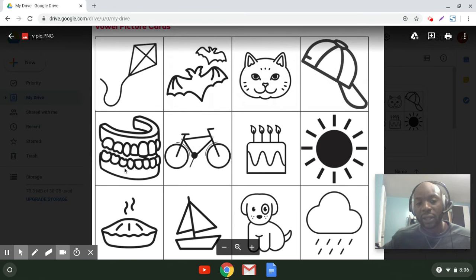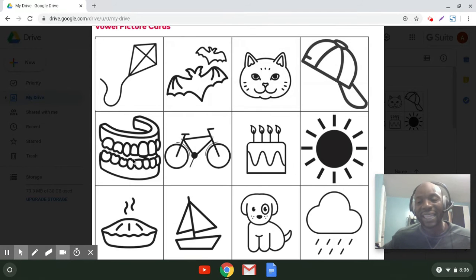Okay, let's go over to here. This is teeth. Is it the long vowel sound of that letter, or is it the short vowel sound of that letter? This here is a bike. Is it the long vowel sound of that letter, or is it the short vowel sound of that letter? This here is a cake. Is it the long vowel sound or the short vowel sound? This here is sun. What vowel do you hear? Is it the long vowel sound of that letter, or is it the short vowel sound of that letter?